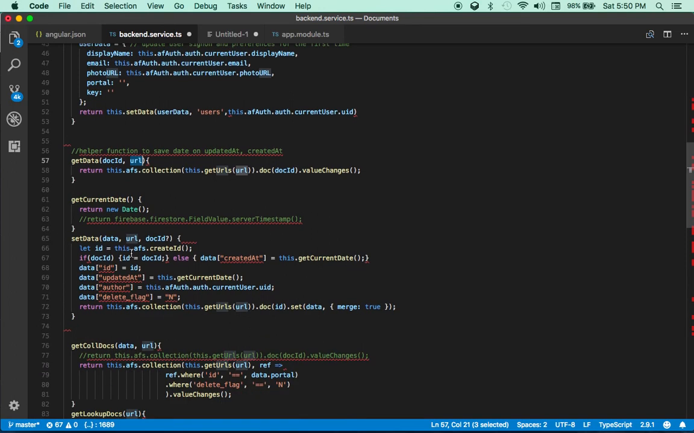Second helper function I want to see: set data. So what is set data? Look at this. As I was saying, for every record I always append the sub-record. For example, ID, when it was updated, who was the author, and delete flag equals no, which is always no. I'll come back to the delete flag in a minute.